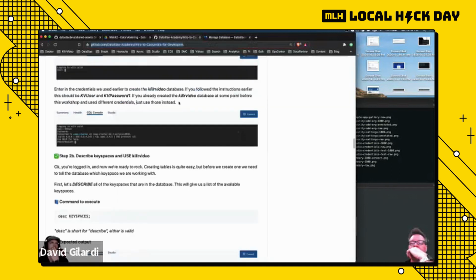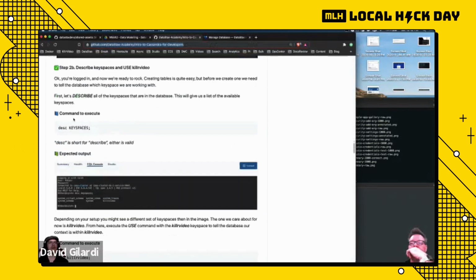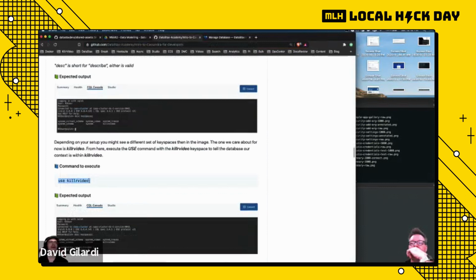And this is, by the way, what I'm doing right here is also in the instructions, right? So if you scroll down a little bit, you'll see that I did describe keyspaces. We see those. I'm using the keyspace, right? These are just some of the basic SQLSH commands.